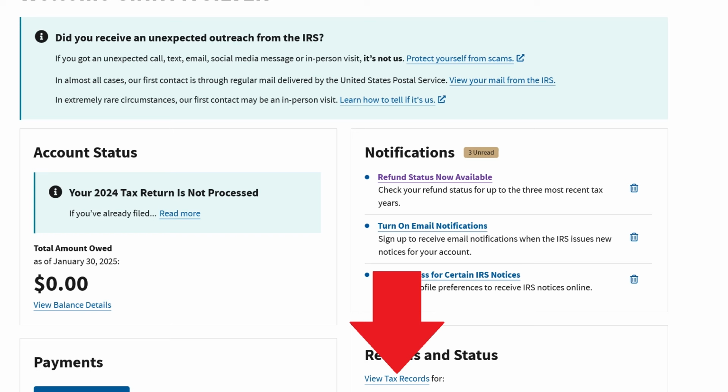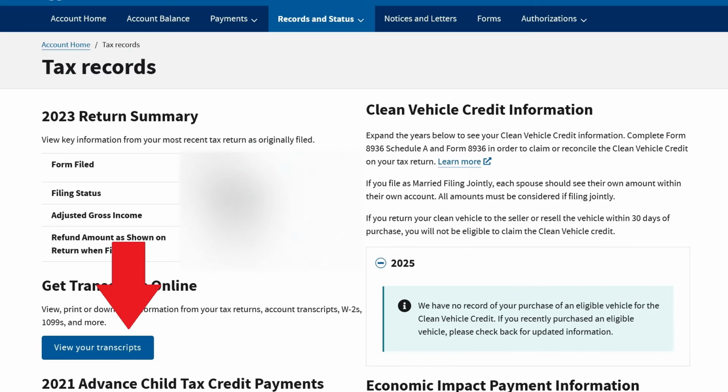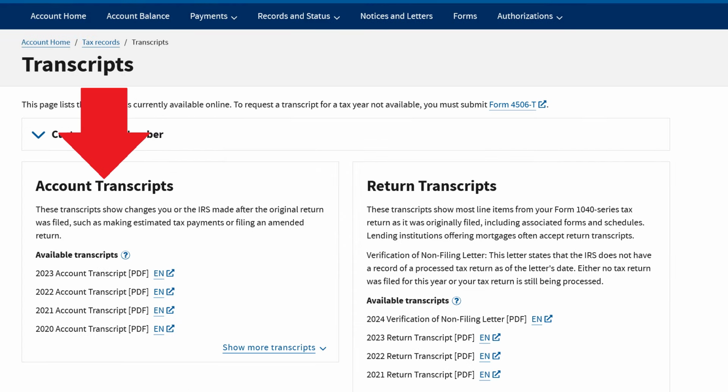Now, once you're logged into your account, you'll see the account homepage. Click the View Tax Records link. On the next page, click the Get Transcript button. The next page will show you your return transcript, records of account transcript, and wage and income transcript for the last 4 years.